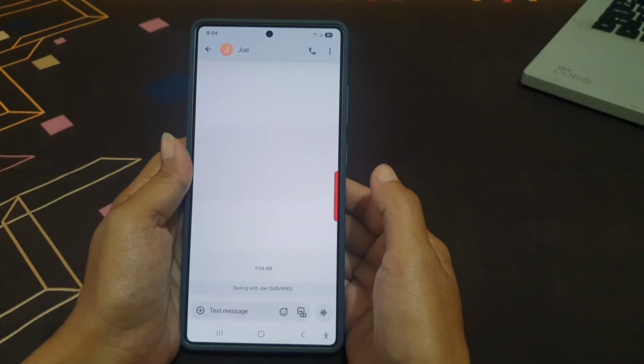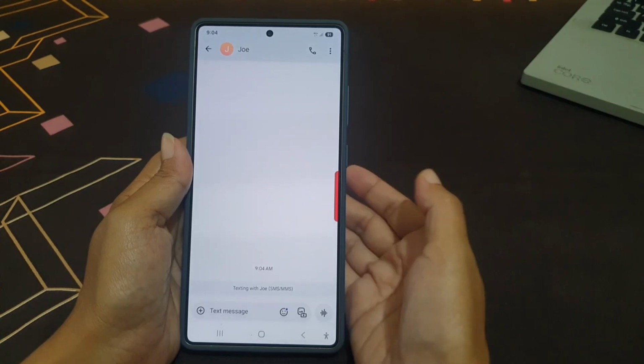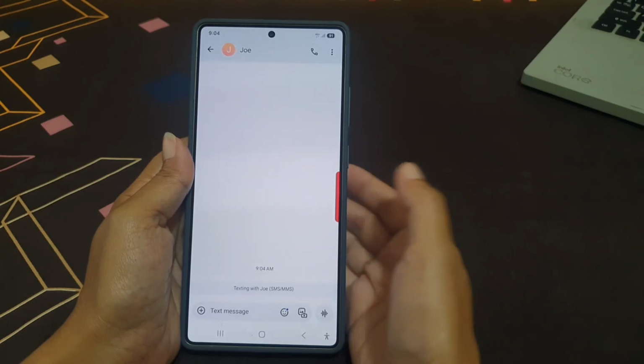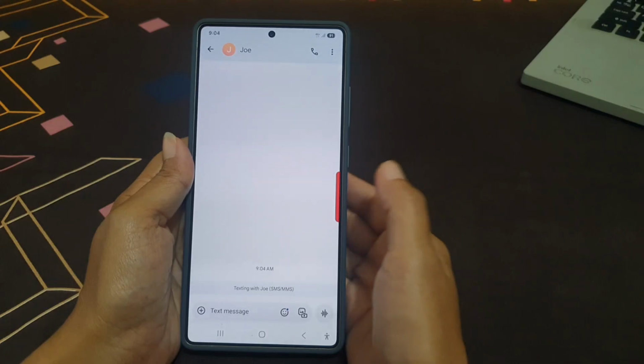Given the function, you can use this feature to make messaging faster and easier. With this feature, instead of opening the Messages app manually, you can swipe left on a contact to jump right into a conversation, saving you time and effort.